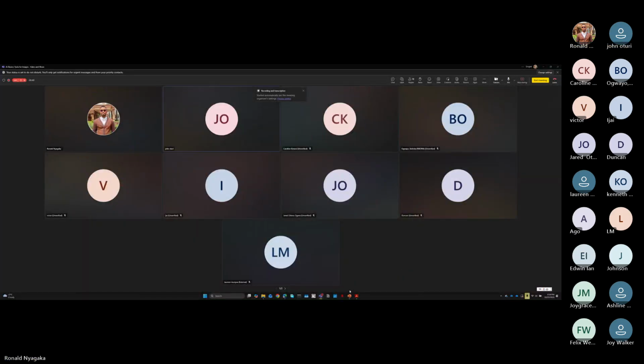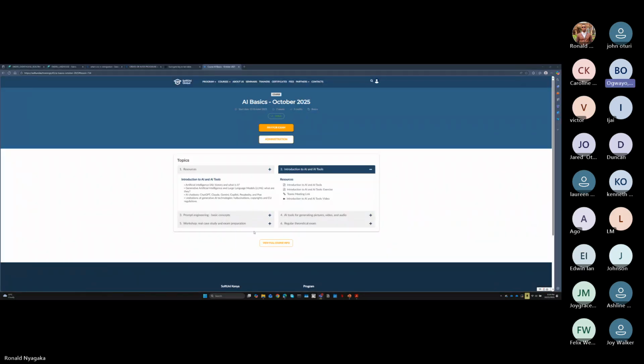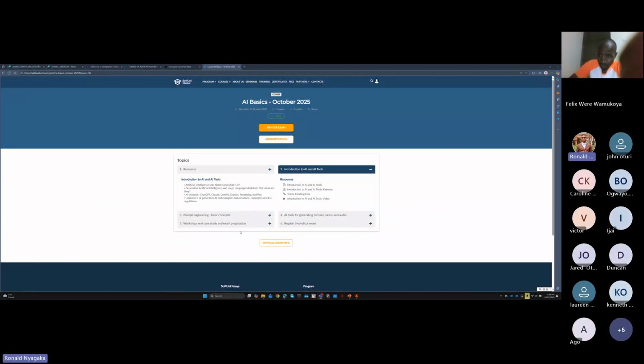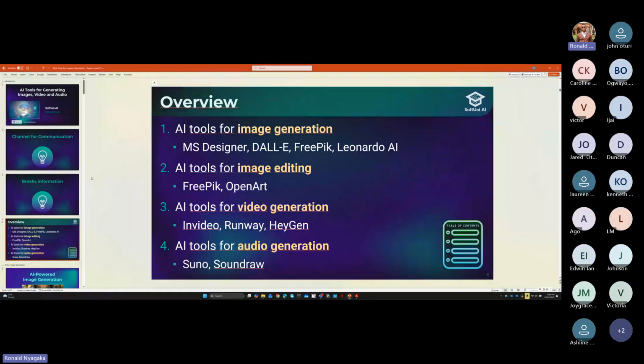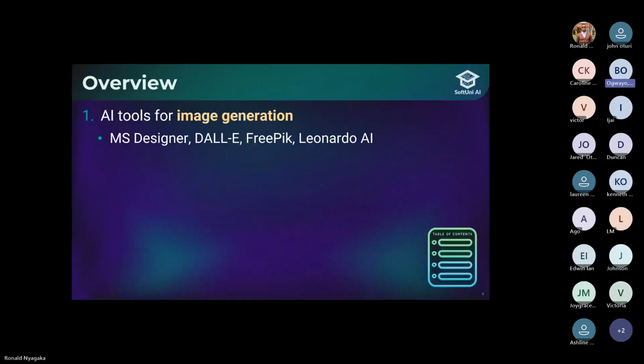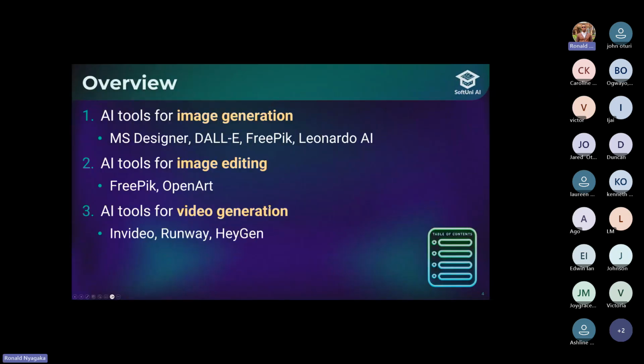All right. So let us begin. Today what we are covering is AI tools for generating pictures, videos, and audio. It's going to be an interactive session. We might not complete everything at a go, but we're going to go through most things. And even before I start, I'd like to ask, has anyone used AI for content creation?